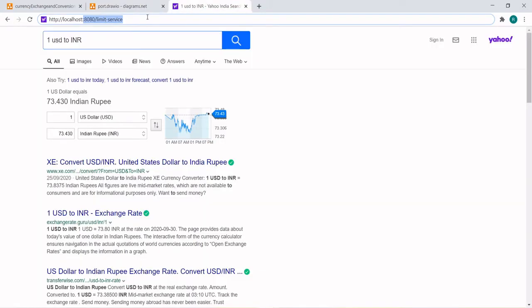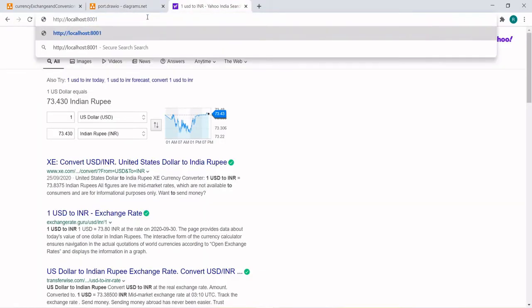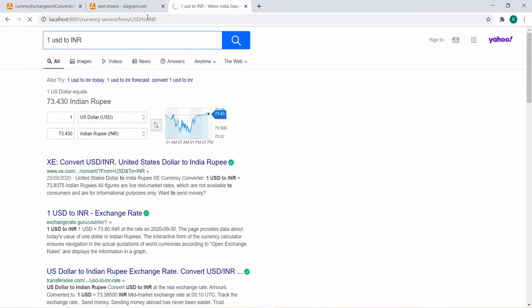So what will you do here, we'll type 8001, it will be running on the 8001 port, and then the service name is going to be currency-service, right? And thereafter you can put what is the from currency, USD, right? What is the to currency? It's INR, right? This could be your URI link to the exchange server.